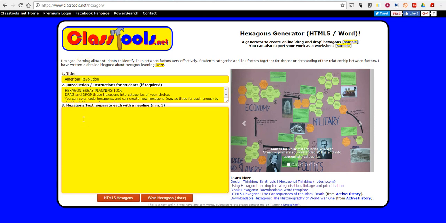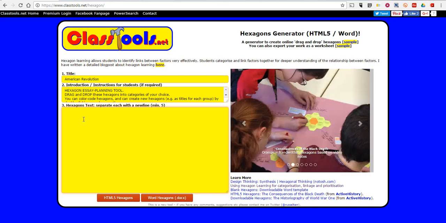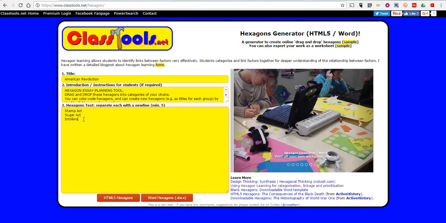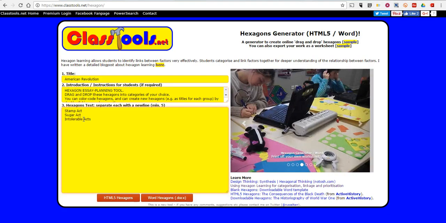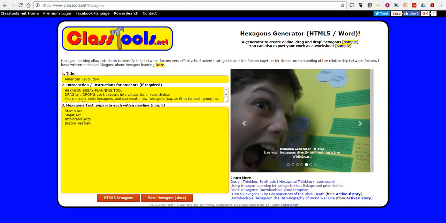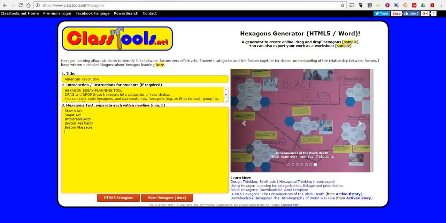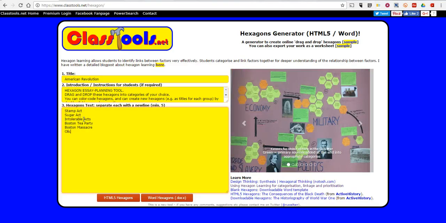I want to use some causes of the American Revolution here. So I might put in something like the Stamp Act, the Sugar Act, the Intolerable Acts, and we'll put in the Boston Tea Party, and we'll put in the Boston Massacre, and we might even add something else. We can go beyond five. We'll add one more. We might say something like the Olive Branch Petition.